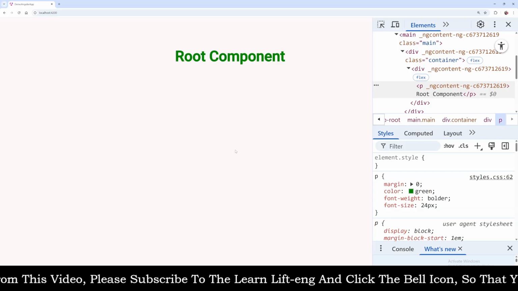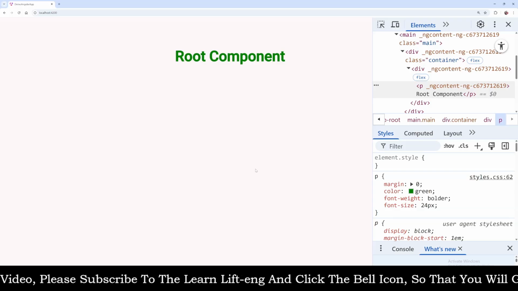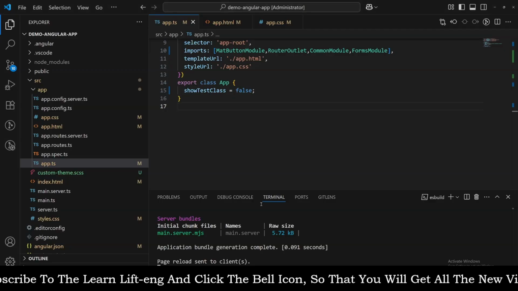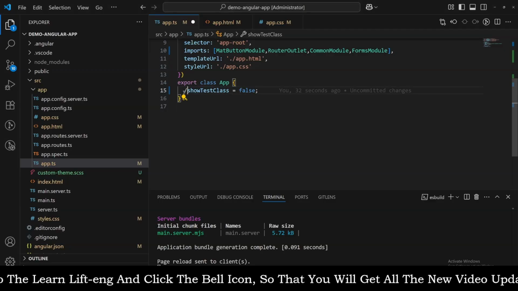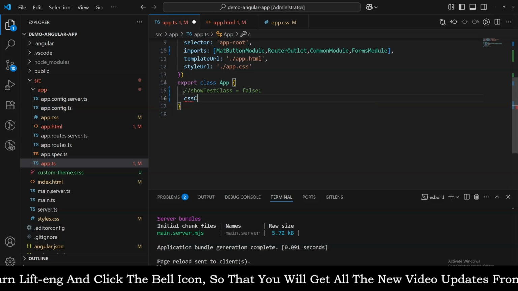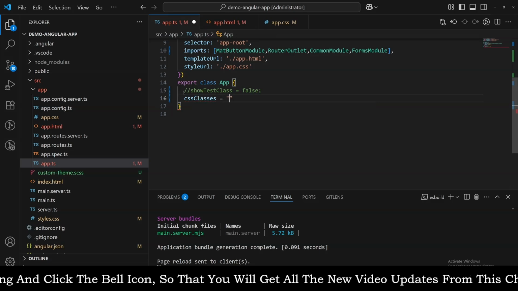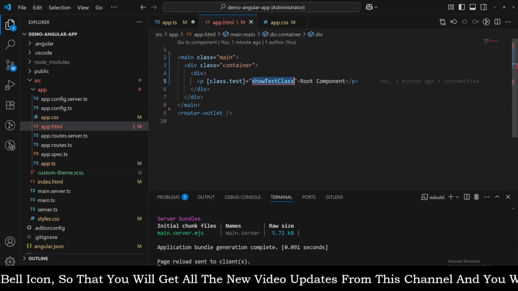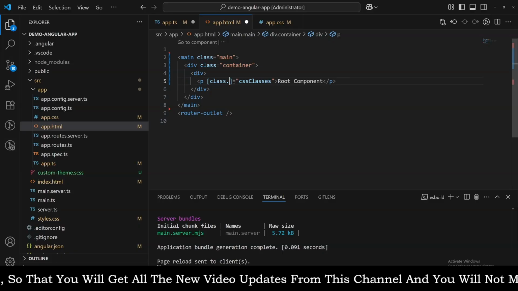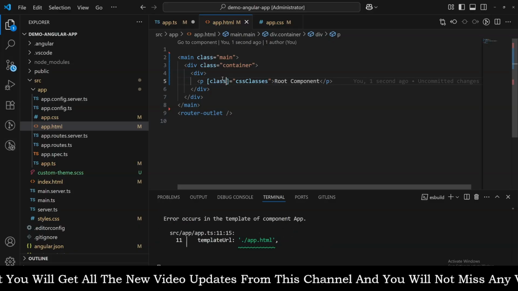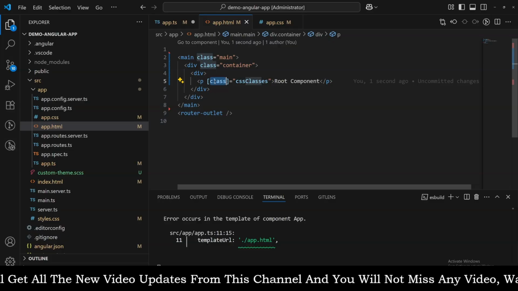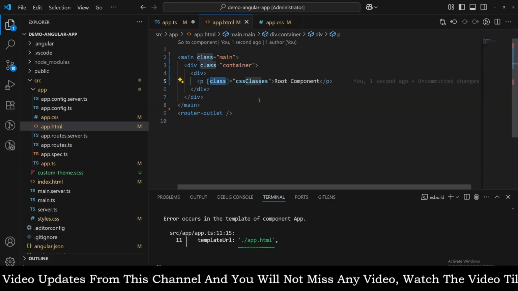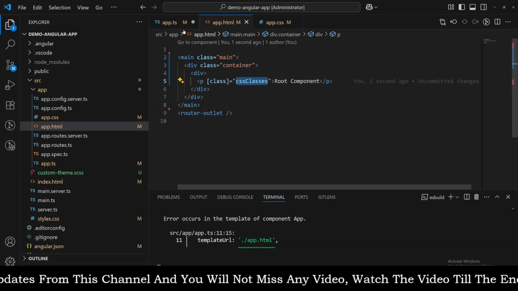Now let's look at the multi-class binding. So there are several ways. There are actually three ways of binding multiple classes. Let's understand those one by one. So for that, I'll just create a variable cssClasses and assign an empty string to it, and let's assign this variable over here and remove the single class binding. We don't want that. So in this case, we don't want single class binding. We just need to bind whatever attribute it has. So right now we are binding this class attribute and assigning the value of the cssClasses variable.